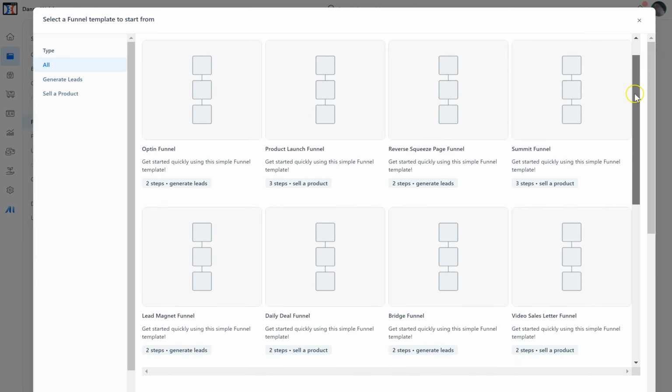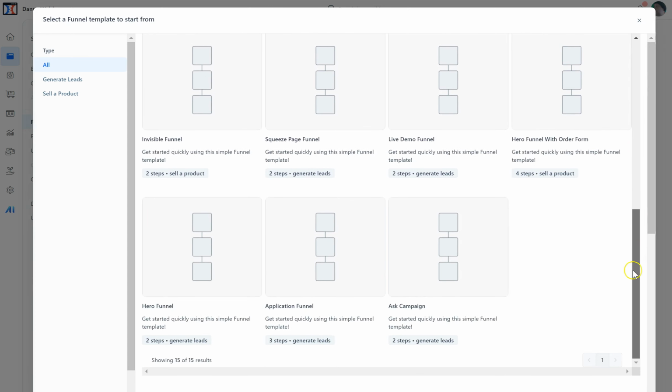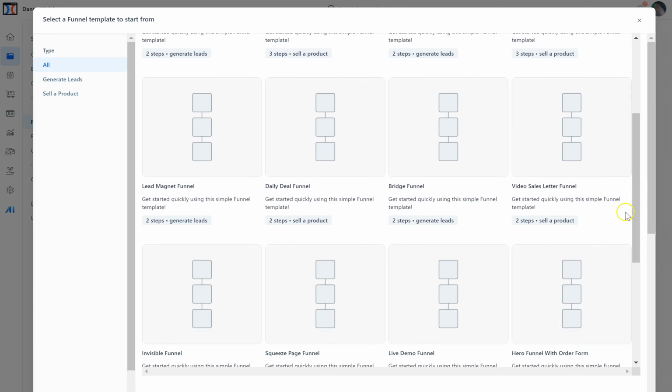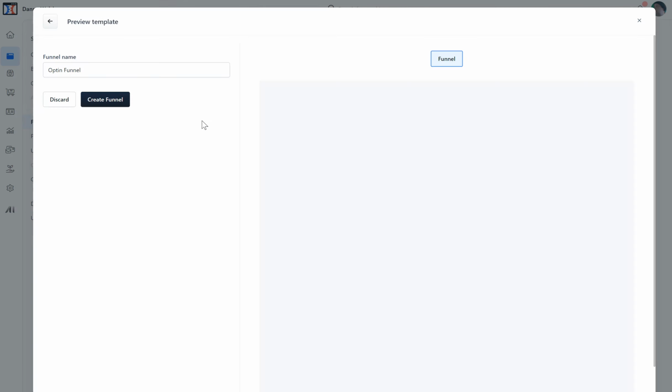Already you can see a big bunch of recipes or funnel templates that provide you the skeletons for you to go and put the meat on the bones and build out your business, but you don't have to worry about which page goes where. So there's opt-in funnels and launch funnels and squeeze funnels and summit funnels, lead magnet funnels, all of these different things. If you don't know what they are, I'm sure we can do videos to show you each one and explain the theory behind it.